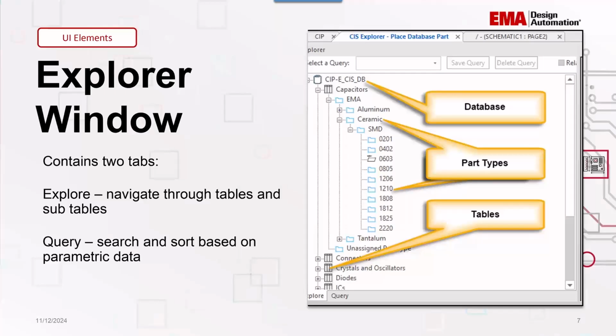Each table can have unique parts and unique fields, and then you can have sub-part types where you're organizing the structure you want. And you can customize that. You can say, I care a lot about the exact package size of my capacitors within what dielectric type. As you can see on the right here, we organize our database that way. You can change that to match how your team wants to find parts.